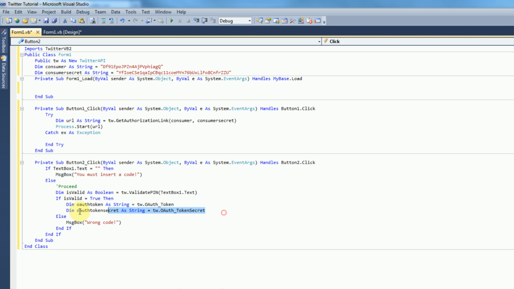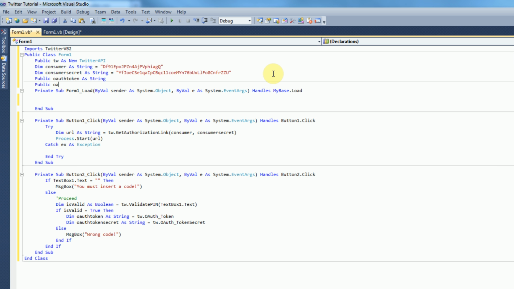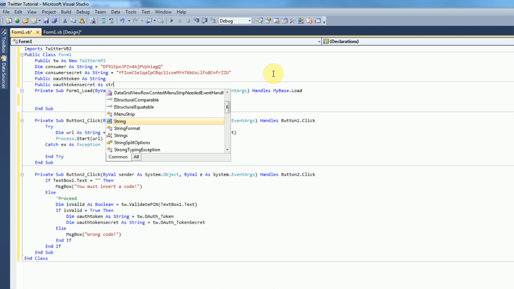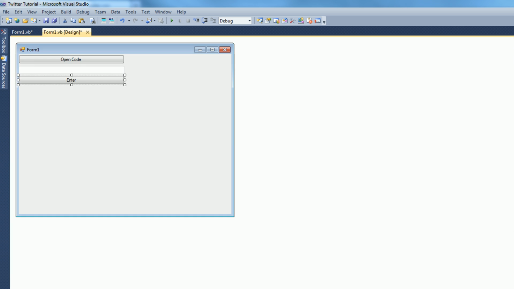Alright, and this is all the information we need, but we're actually going to need to access these variables from other subs, so I'm just going to go ahead and make them public up here. Public OAuthToken As String, Public OAuthTokenSecret As String, and then just delete these Dims and these As Strings, and then we are all good. So once this button is pressed, we're going to have the information that we need, and we can just start displaying information.